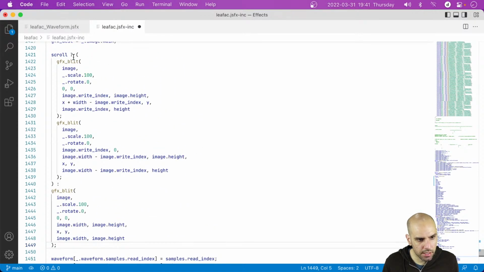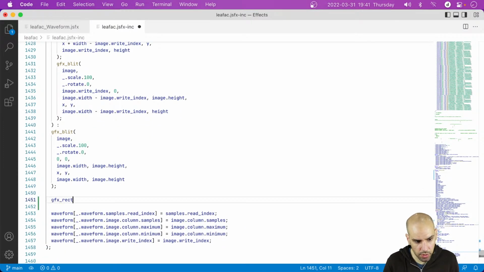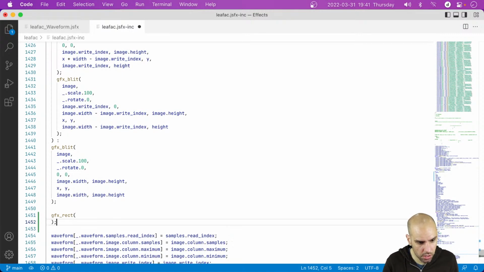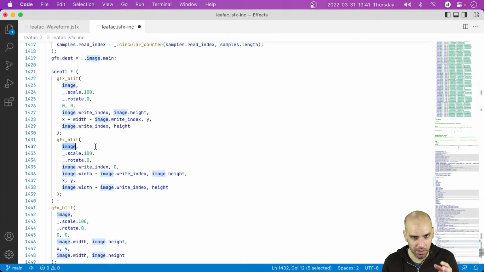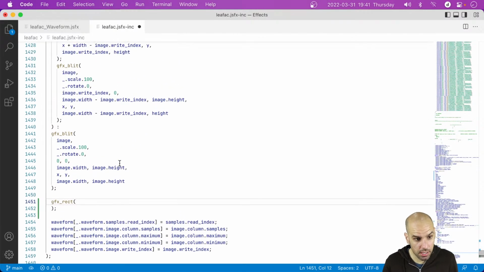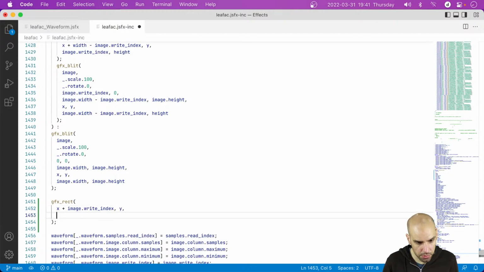So I bled the waveform itself. Now it's time for me to gfx_rect at the right index. Not quite. I don't want to rect into the temporary image because the next time we go around, the cursor is going to be in a different position. But then it means that I will have to take into account the x coordinate of the whole component plus the right index. And what is my y? It's just the y of the component.